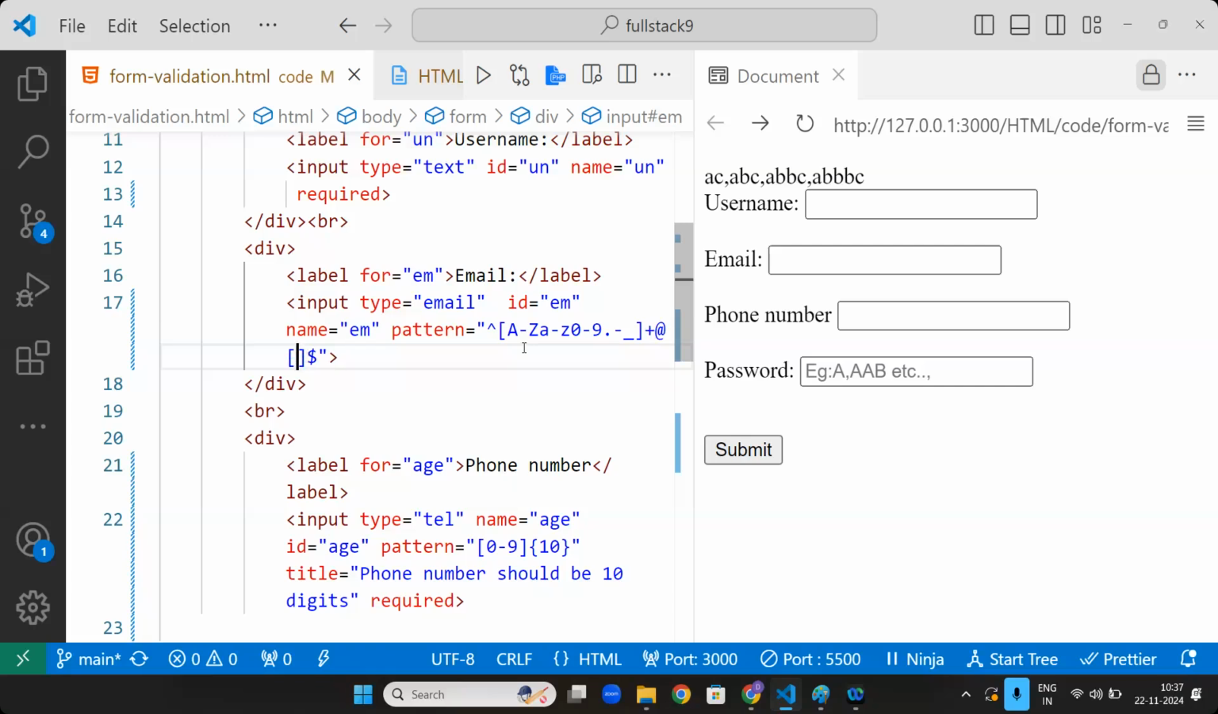Now, after at the rate, what will come? In these brackets, if you give Gmail, if you did not give brackets and directly write at the rate Gmail, it will take only Gmail websites. Now I am saying take everything here, but how much? Minimum 3 characters.